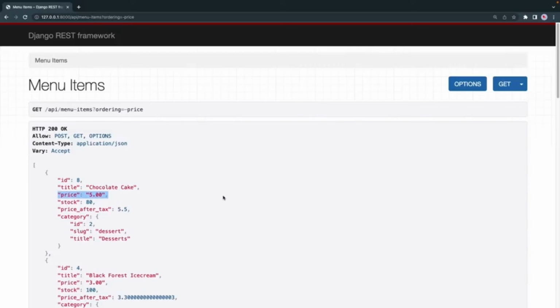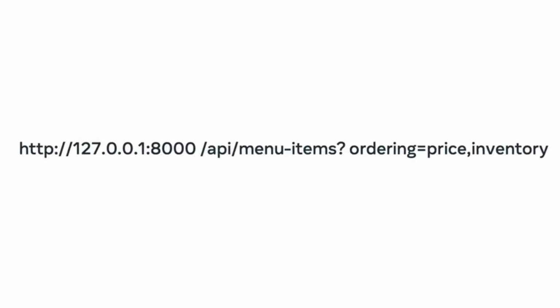browsable API view. Now you learned how to implement sorting or ordering for your API results with just a few lines of code. But there is still room for improvement. What if the client wants to sort the result by two fields, price and inventory? Just like this, you use your normal endpoint, but at the end it reads menu items, ordering equals price, inventory. This way, items will be sorted by price first and then by inventory in ascending fashion. This means that if two menu items have the same price but different inventory values, the one with the lower value will go at the top.